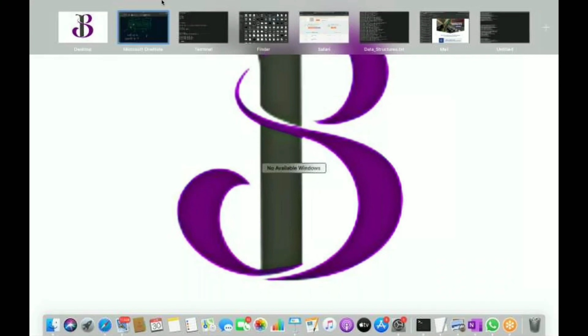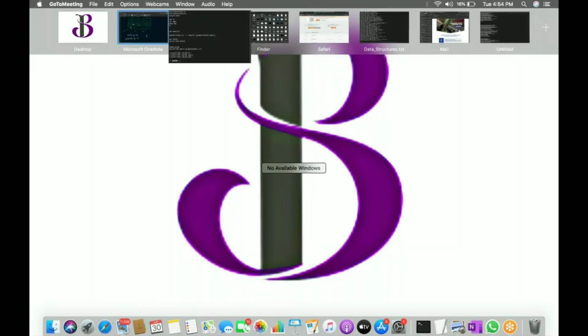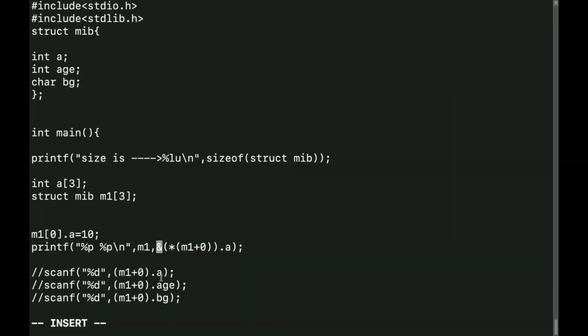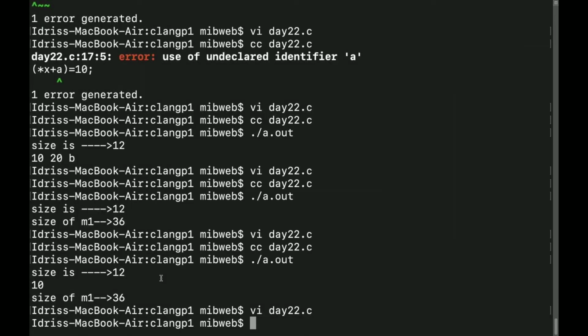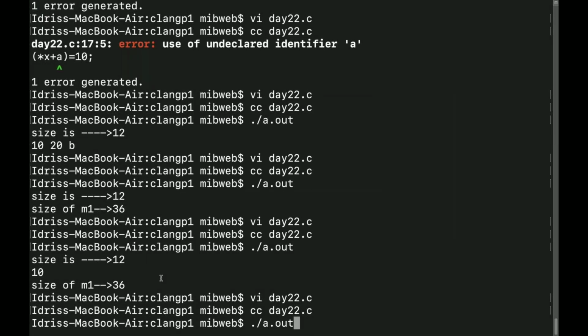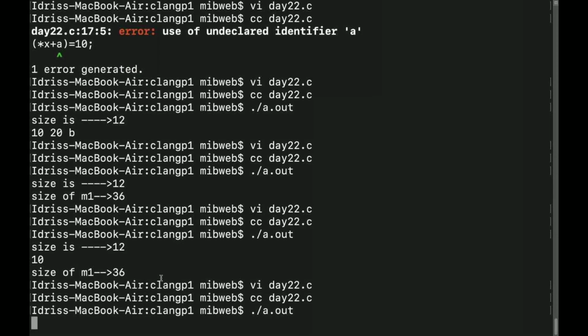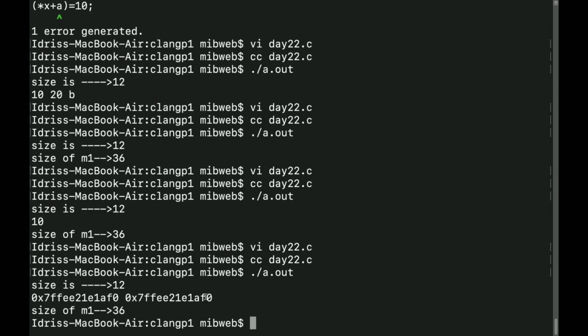So what I'll do now, I'll go here and run this program: compile, dot slash a dot out, right? Look at this, guys. F0 and F0, the address is one and the same. Got it? For scanf, each time I wanted an address.